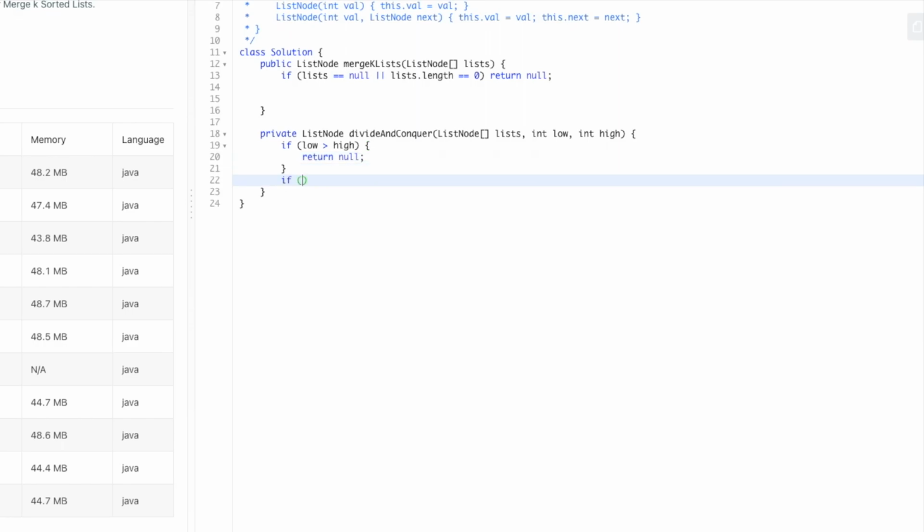And next up, we'll just want to check if low is equal to high, and if this is the case, that means we've broken it down into one individual element. So we'll return lists of low. And then if none of these cases match, it means that we've not broken everything down. So we're just going to do a simple recursive call to divide and conquer, sending in the lower part of the list and the higher part of the list.